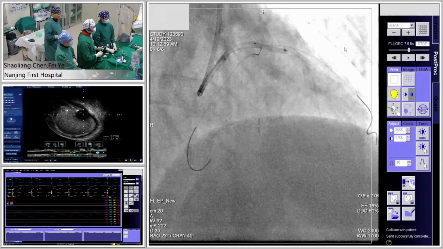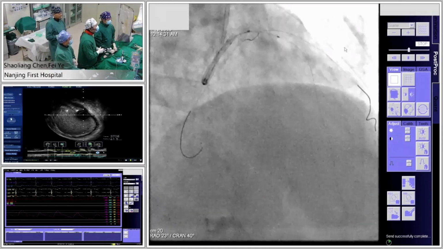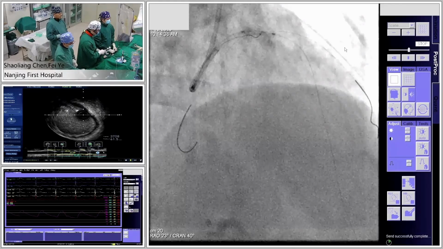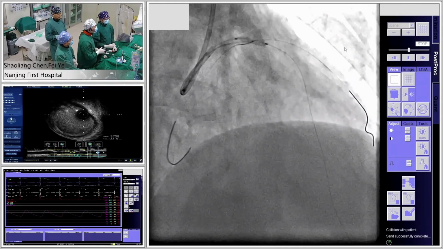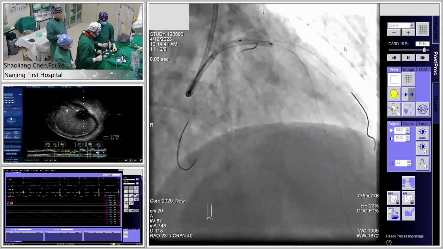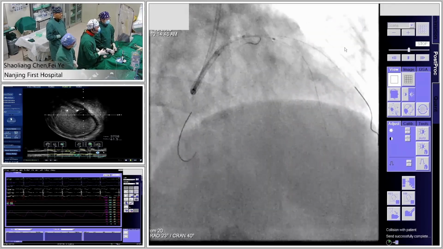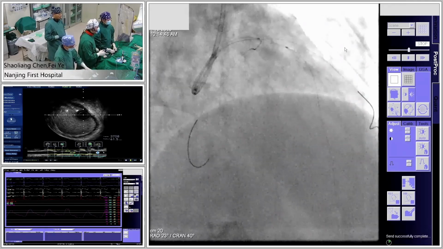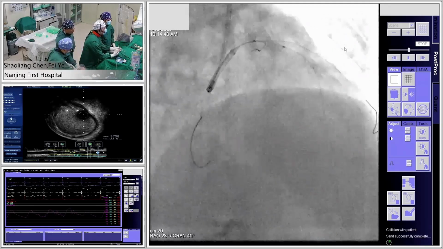Okay, go ahead. So now you have finished sequential predilation. I think here you need to inflate at high pressure because the proximal vessel is pretty large. Yes, it's 3.5, and the balloon size is only 2.5. So we predilate with nominal pressure from the distal, and high pressure in the proximal LAD.